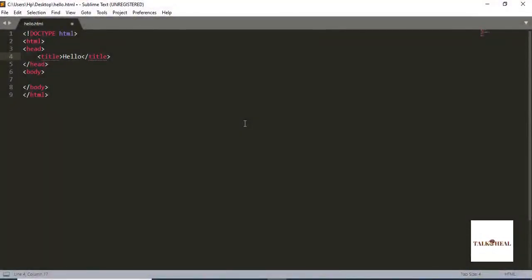So in our previous lecture we learned about lists. We learned about two kinds of lists, unordered list and ordered list. In today's lecture we're going to learn about descriptive lists: what are descriptive lists, how can we use them, and what kind of tags do we need to create a descriptive list in HTML.